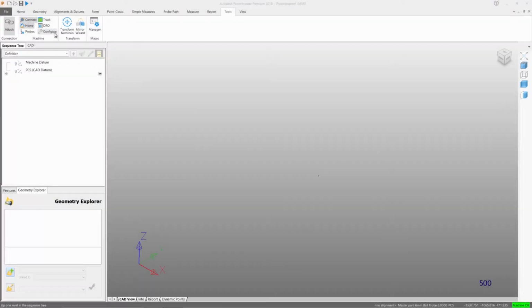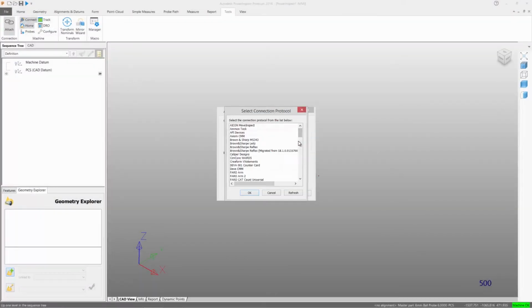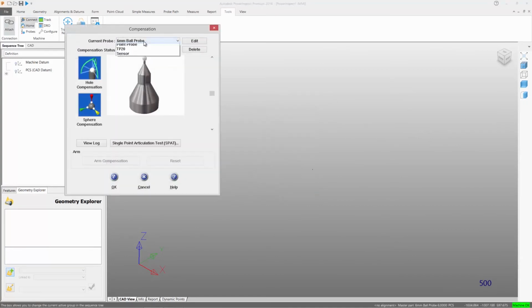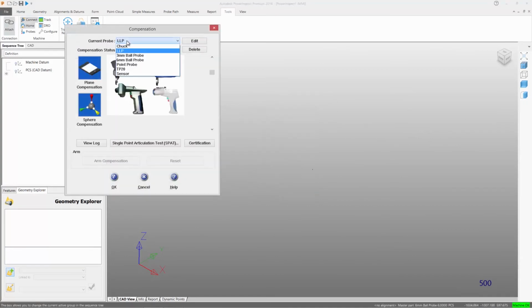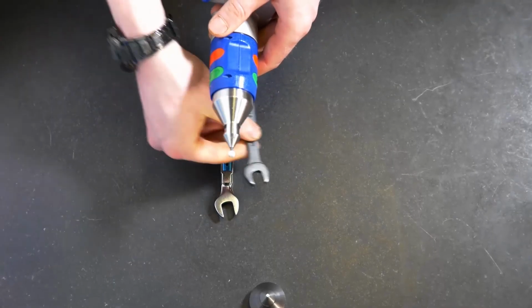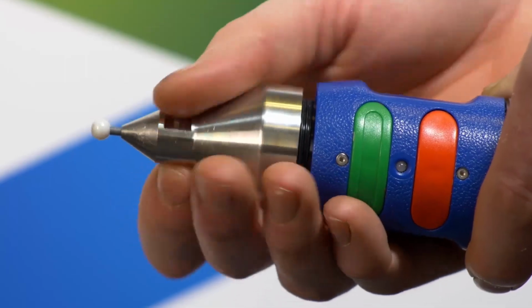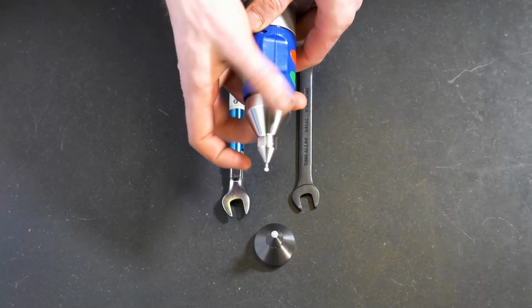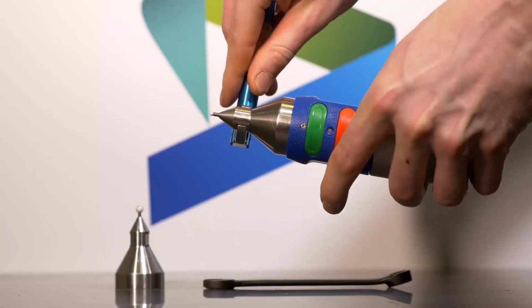When it comes to manual measuring, firstly, make sure that the correct protocol is selected, then navigate to the Tools tab and select the correct probe or laser scanner required. I can then go ahead and change this physically on the device as well. Please refer to either the help menu located inside PowerInspect, the Autodesk Knowledge Network, or other tutorials for further guidance.